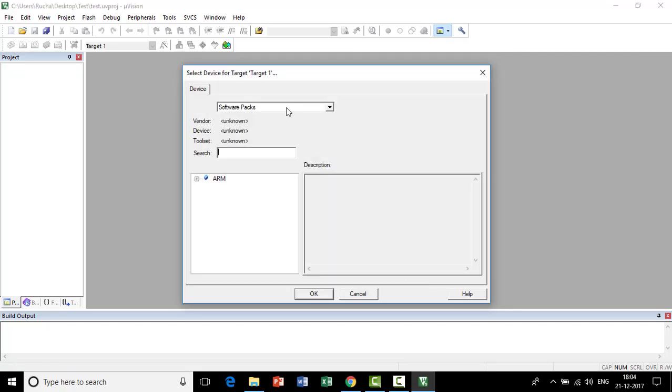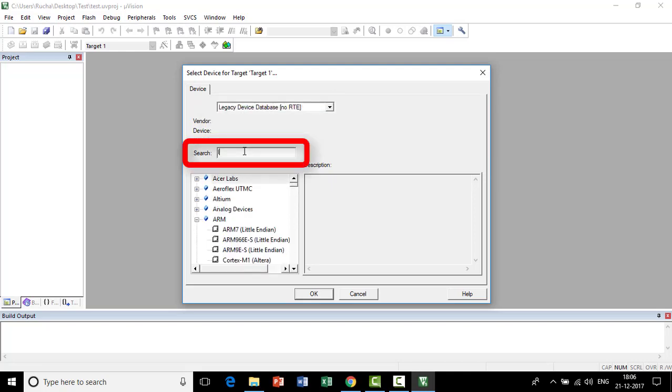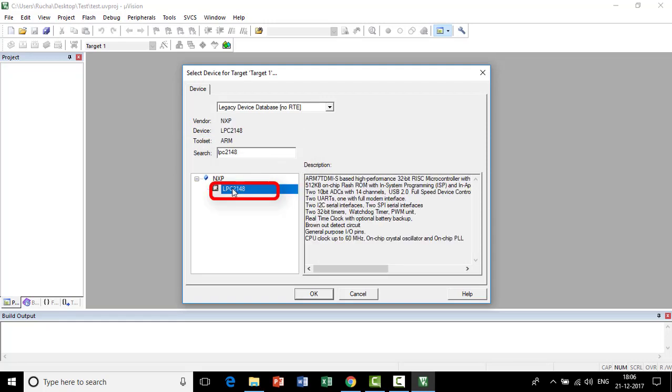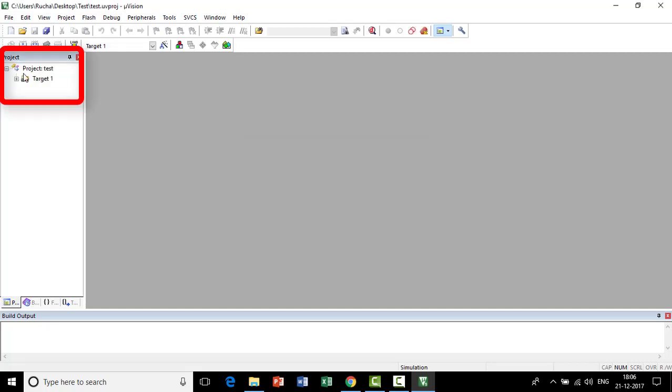Now we have to select the device. I'm using ARM7 in my project, so I need LPC2148. Select the legacy device database from the drop down menu. In the search bar, type LPC2148. Select the device. Click on OK. We need the startup.s file in our project, so click on Yes. As you can see here, we have created the project.